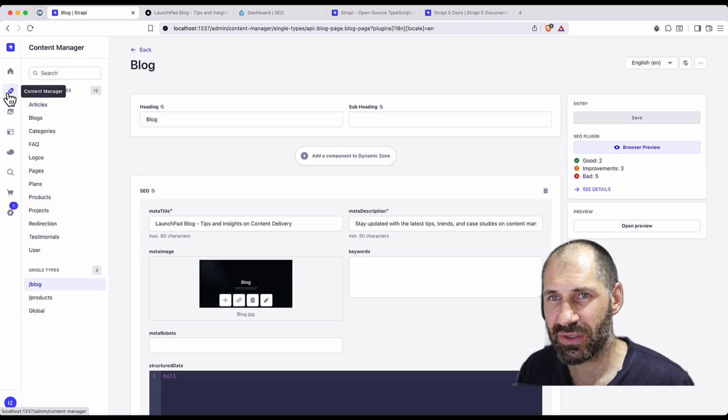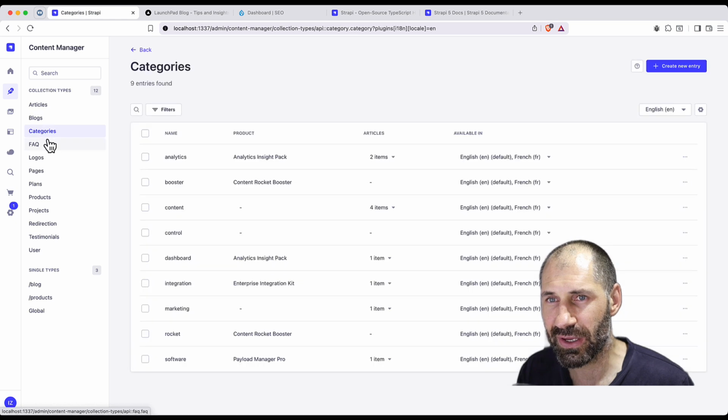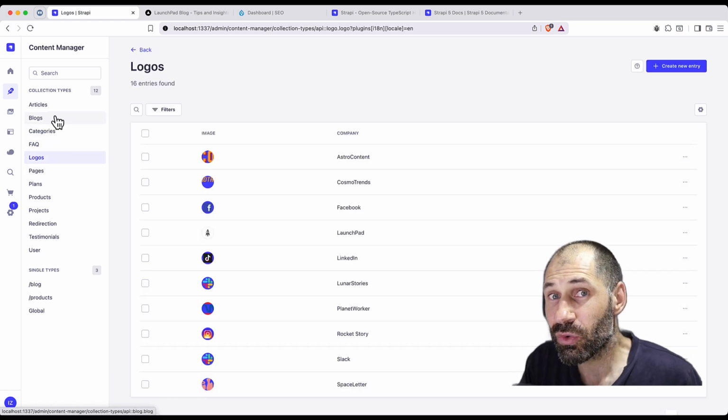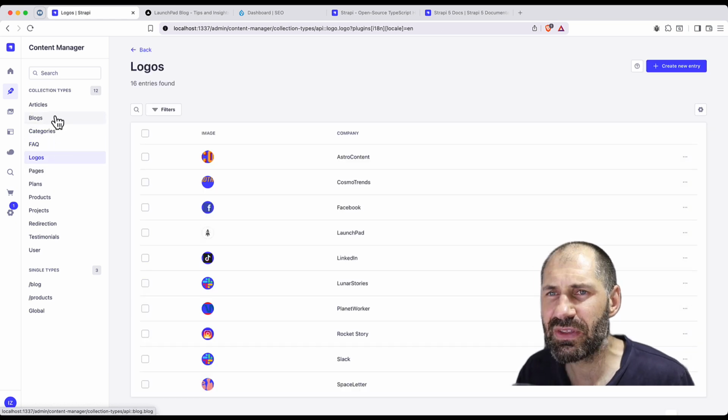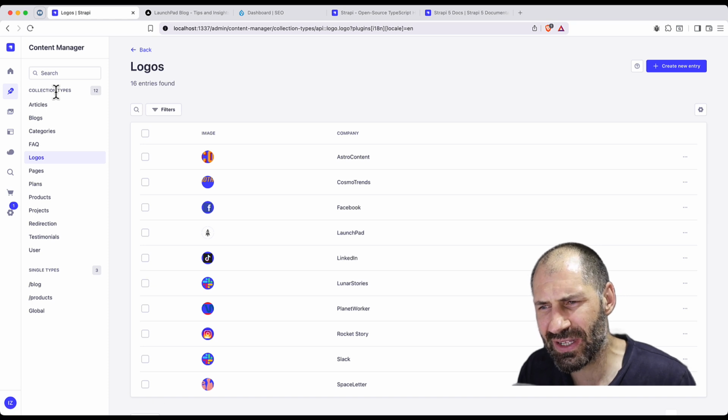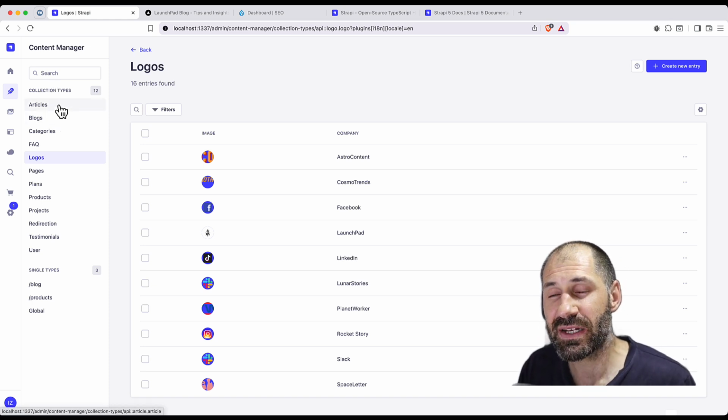You can manage your content from the content manager area. You can click on all the different collection types. Now, content is stored a little differently in Strapi. You have this concept of collection types. Essentially, that's kind of like just content types, and that's it. And you can also attach custom fields to them.